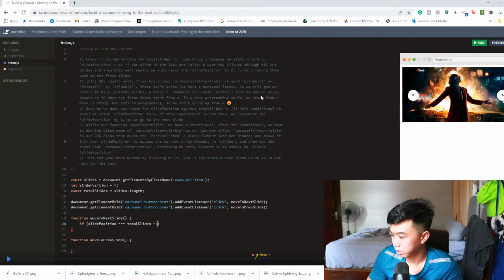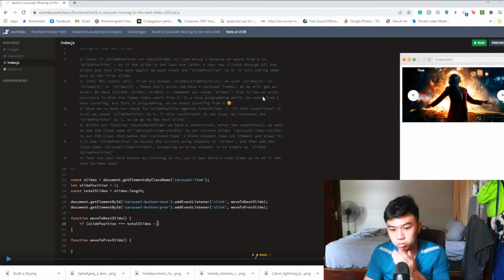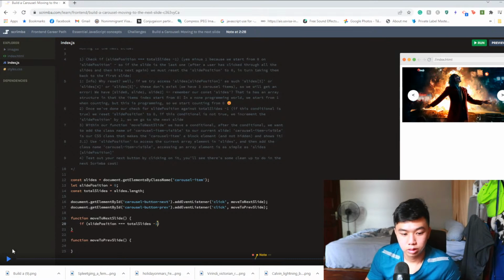Oh my god, this guy has an array constructor in that the items index start from 0. In the non-programming world we start counting from 1, but this is programming. I don't understand what he says.